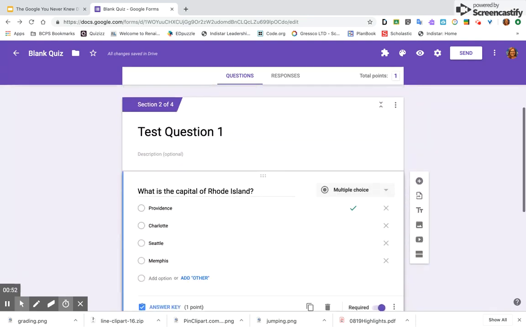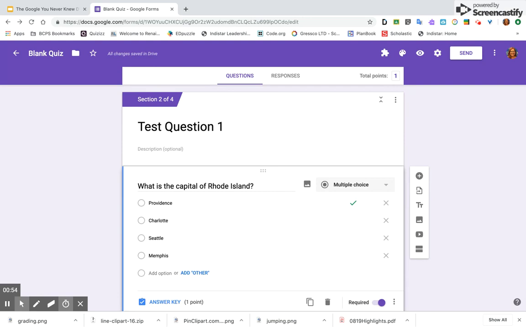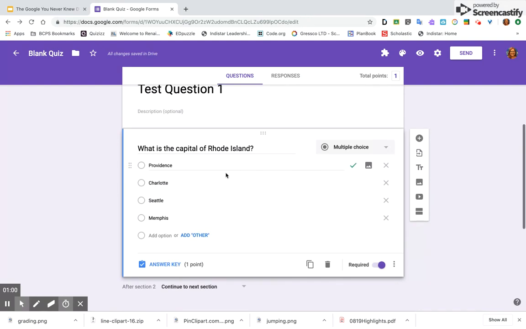All right, we're going to go down to section 2, and I've already said test question 1. I've asked what is the capital of Rhode Island in multiple choice, and I've have my answer choices right there. I've already added an answer key, and I've assigned it 1 point value.